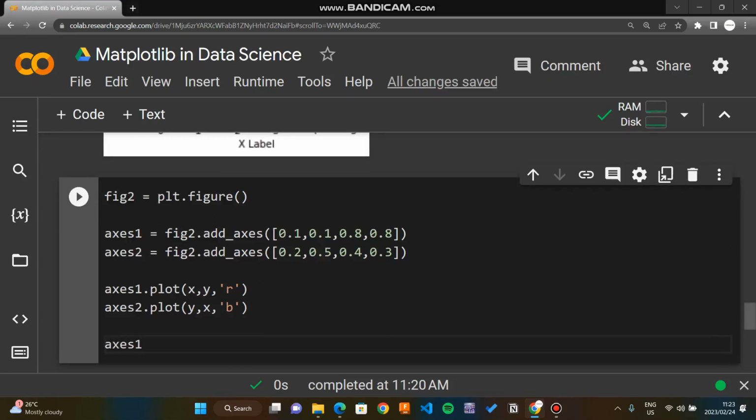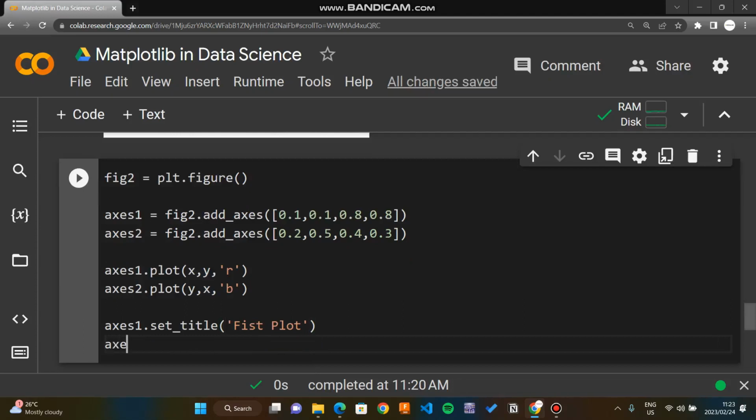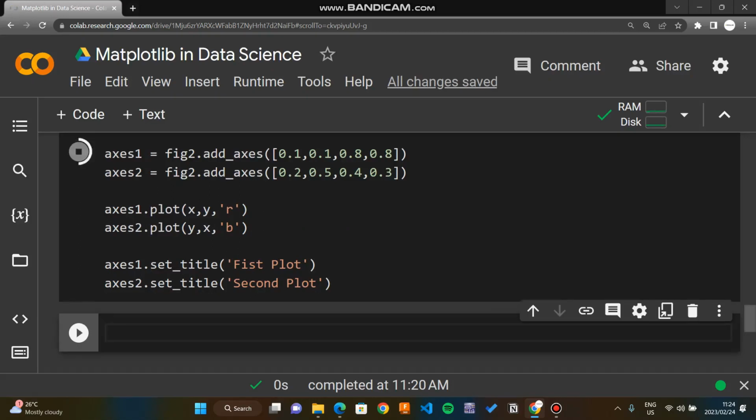So let's put axis titles. In this case, we use set_title. Remember, we are in the object-oriented method, so we use set_title. My title is going to be first plot, and axis2.set_title is going to be second plot. Now let's run this to see what will happen.